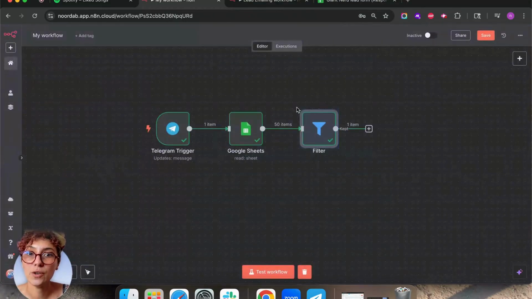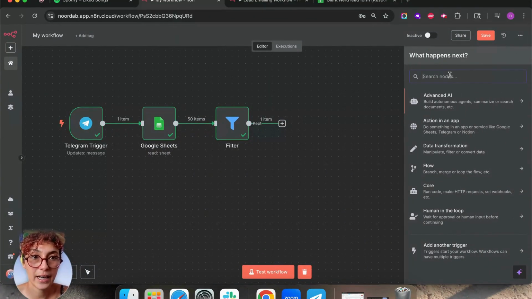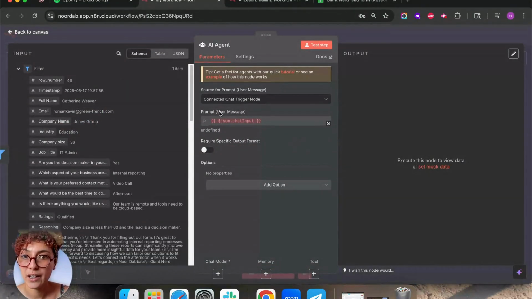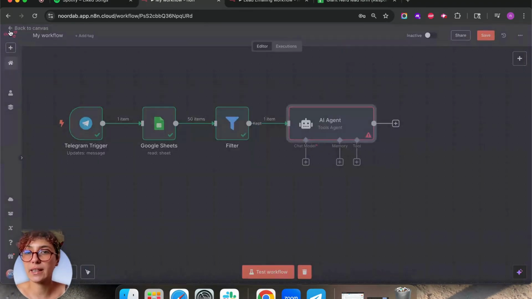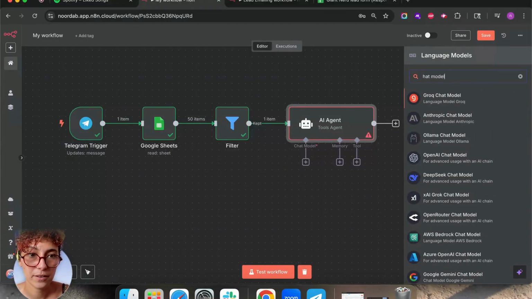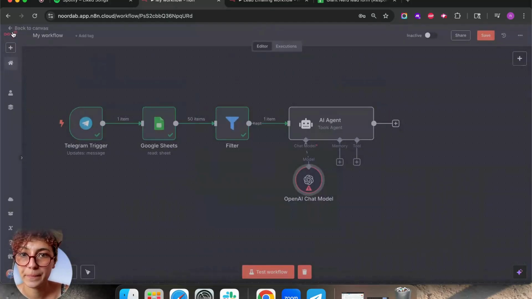So from here, we're going to get our AI agent. And on our AI agent, we're going to define below. We're going to tell it, since it's a really good assistant, you are a helpful assistant, and we're going to stop it right there so that we can add our chat model. OpenAI, there it is. All right.